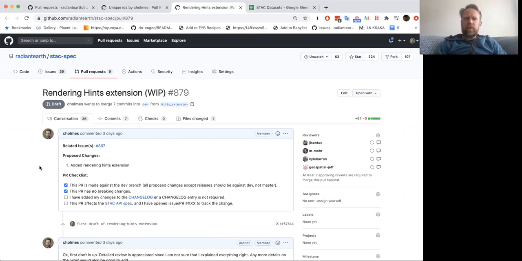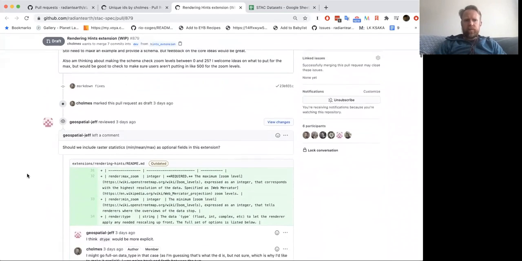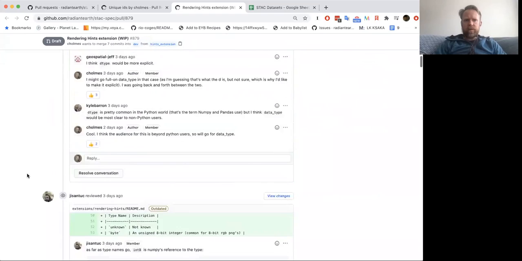It sounded like a cool idea to me, mostly on min-max zoom to help dynamic tilers give hints of where the min and max zoom are, so they don't have to spend extra effort sorting that out and inspecting the COG and can just get going. This turned into a bunch of great comments and discussion.